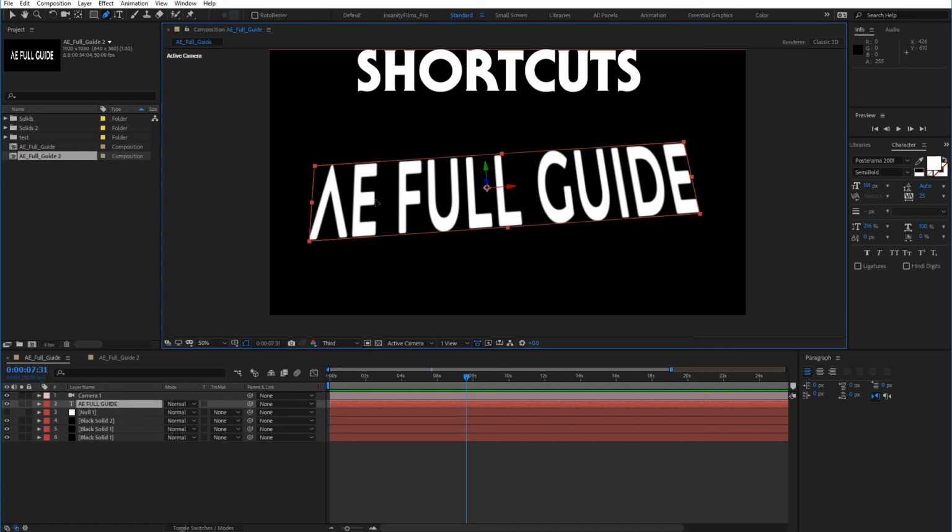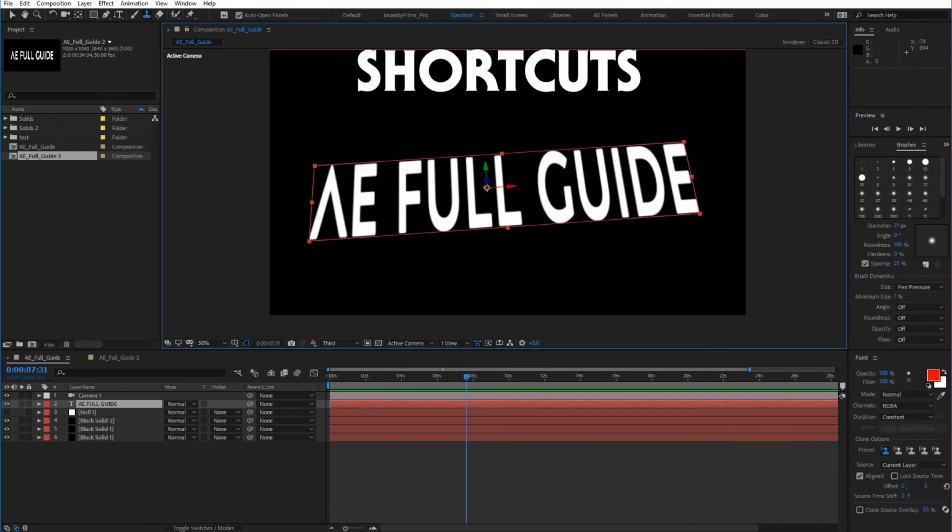Press Ctrl B on keyboard to activate and cycle through brush, clone stamp and eraser tools. Ctrl P on keyboard to activate and cycle through puppet tools.